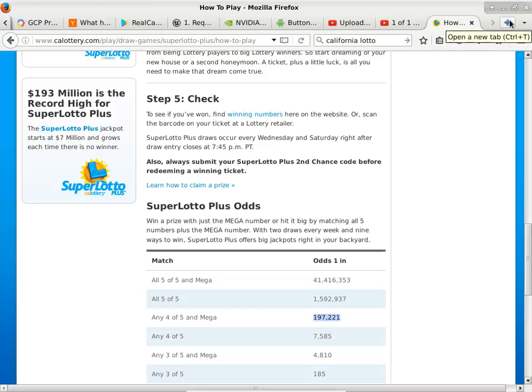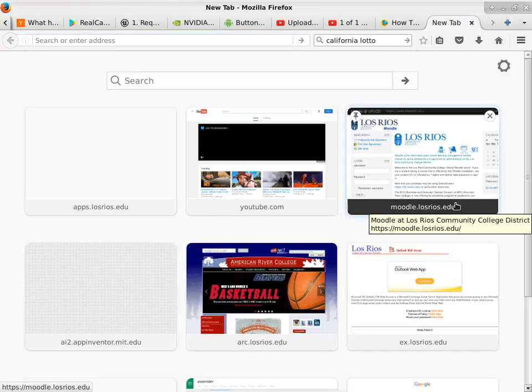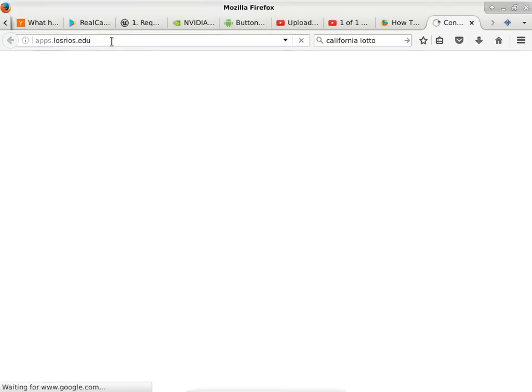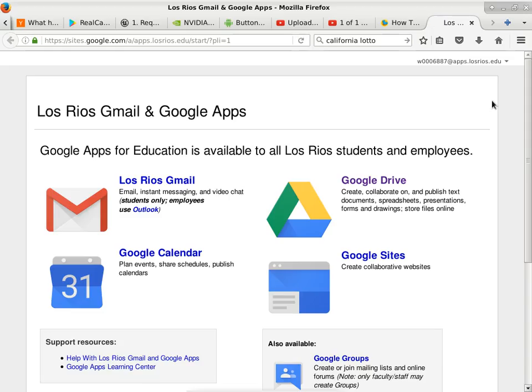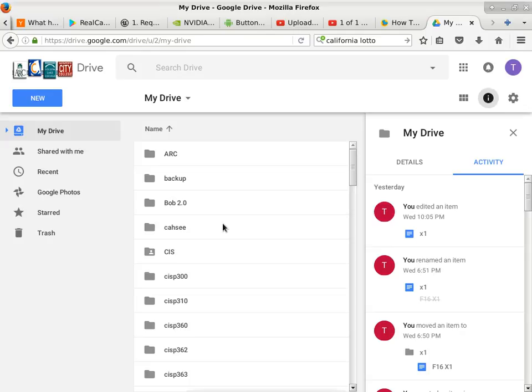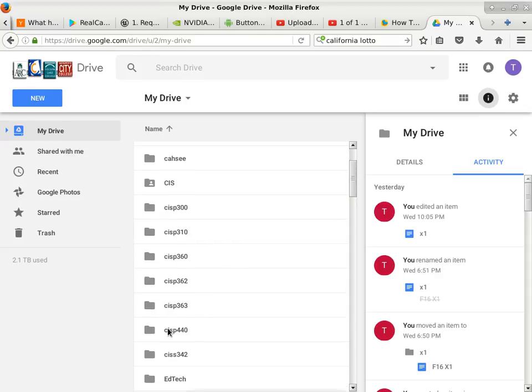Do you want to use Google document? Yeah, let's use Google document, because then I can share the document with you guys, right? Which is always good. Okay, so we'll go to apps.knoxreels.edu. This is another reason why I like to use Linux in these classrooms, because I get to keep all my bookmarks, I get to keep all my cookies, so I don't have to sign in every single time.